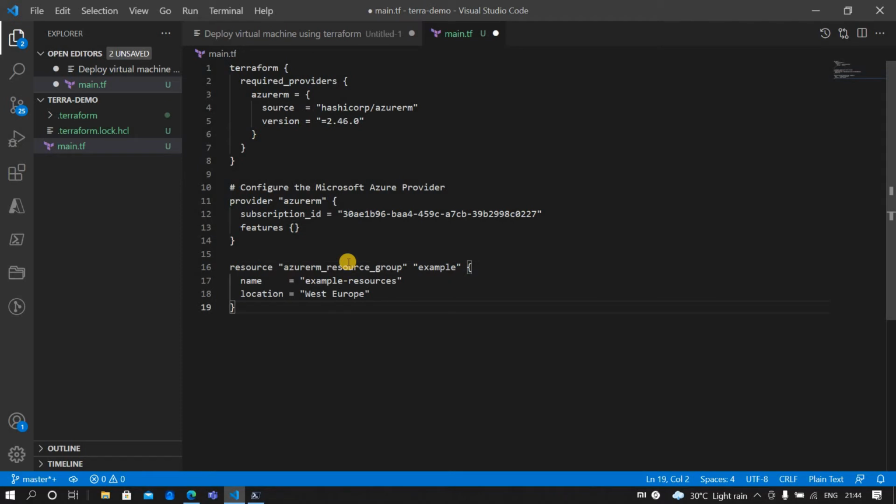I'll paste it here, but here I'll name it terra_demo. I'm naming the Terraform resource of type azurerm_resource_group as terra_demo, and the resource group name I'll be providing here. Even this one I'll name Terra-demo-RG, and I'll create it in the East US region.